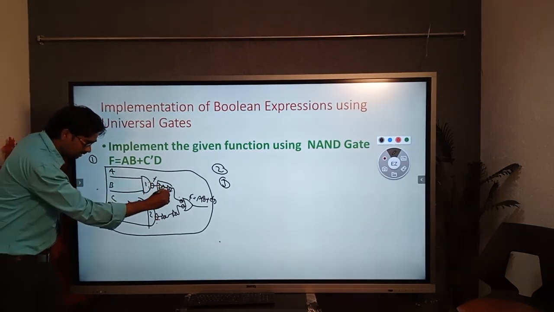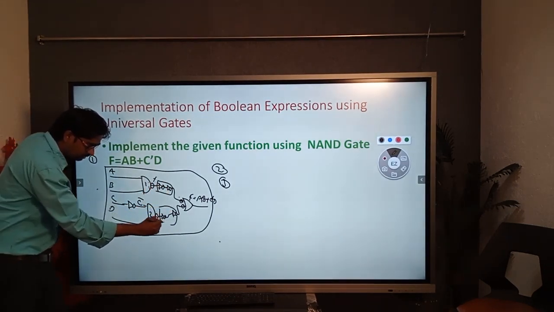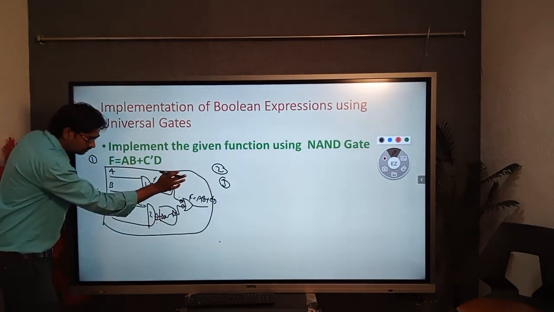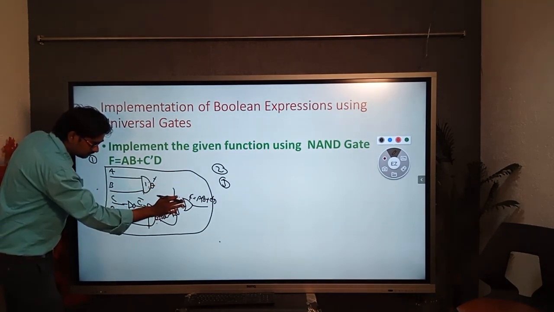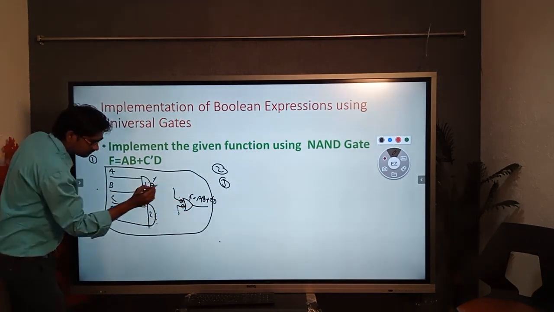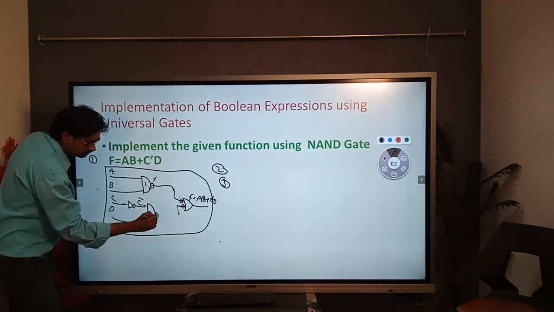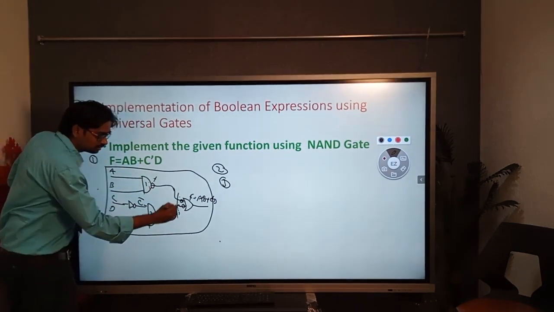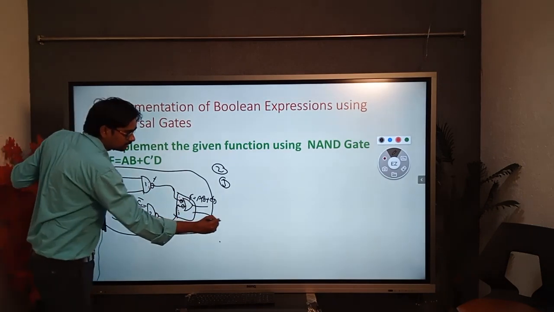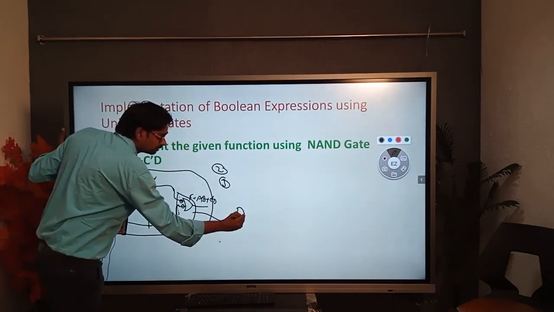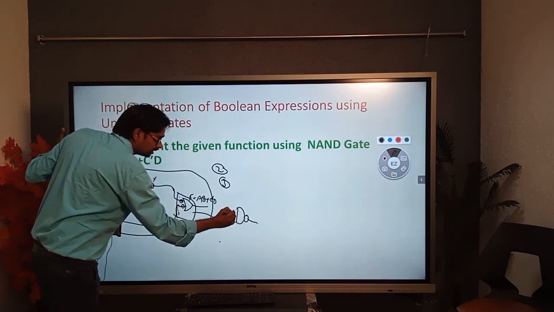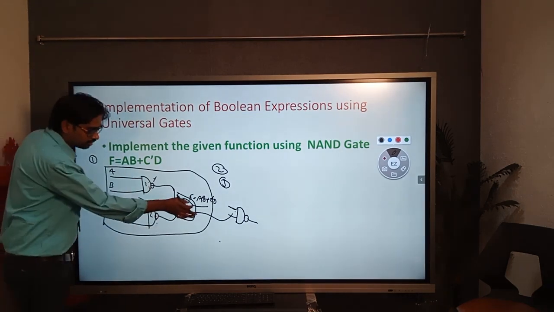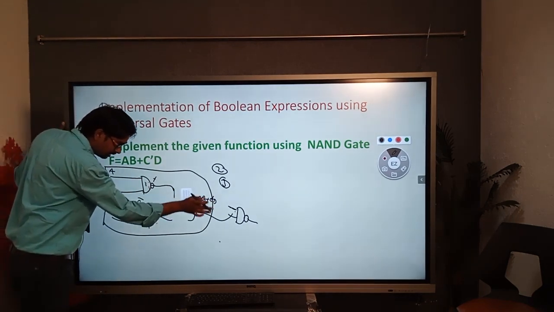So these two are double inversion, these two also double inversion, these two are removed. Now, this is the one NAND gate, second NAND gate. So the bubbled OR gate is equivalent to the NAND gate. So instead of bubbled OR gate, we can replace with a NAND gate.